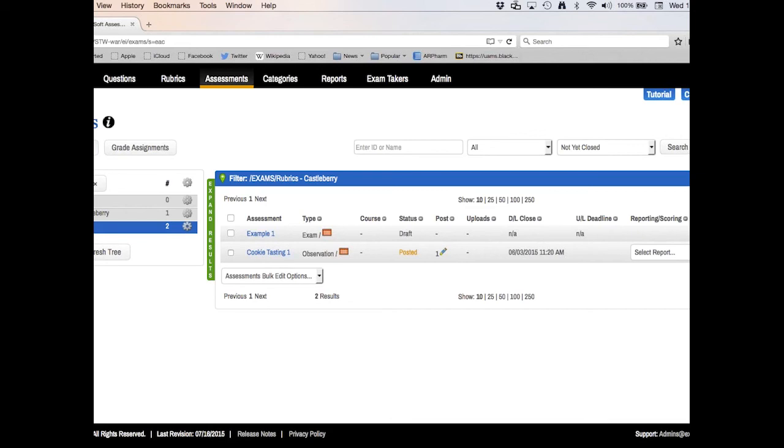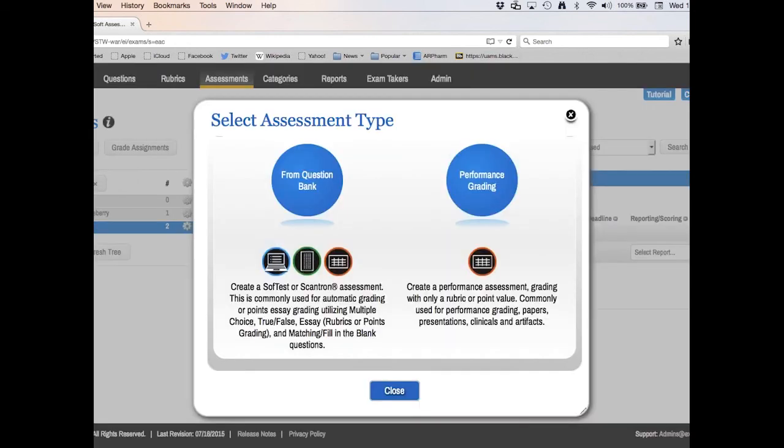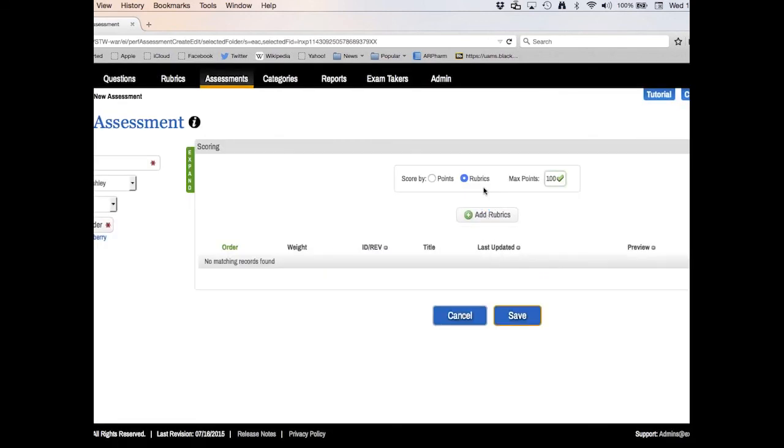So we would just go in and create a new assessment, except now instead of choosing just multiple choice questions from the question bank, we want to do a performance grading because we're looking to see how they actually did on their CV or on their resume. So again, we're going to give it a title. So we'll just put resume CV assignment.